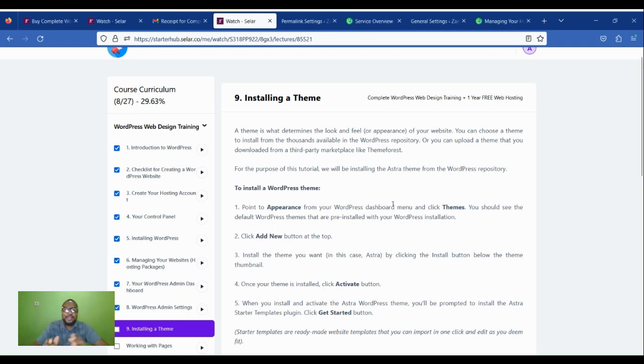One of the main reasons why WordPress is very popular is the availability of themes, thousands of themes to help you quickly make a website without having to build it all from scratch. So in this lesson, we are going to learn how to install a WordPress theme and build your website quickly.